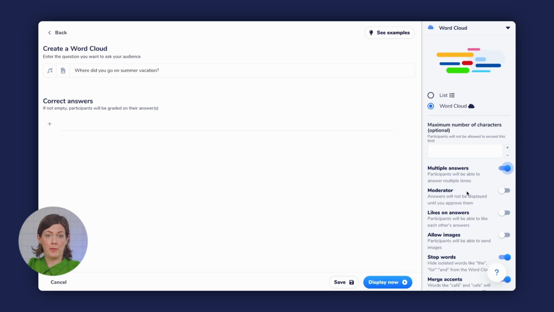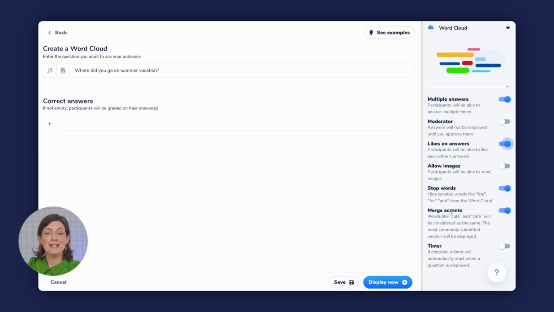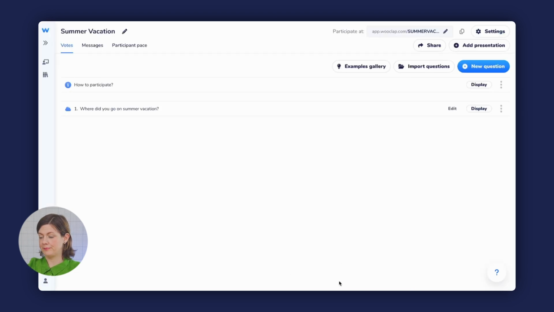You can also allow your participants to like other answers. And you can even set a timer on the question, which will lock the voting and stop your participants from submitting answers after a certain amount of time. For this question, I'm going to set up the timer for 30 seconds. Once you're finished setting up your word cloud, click Save at the bottom of your screen.